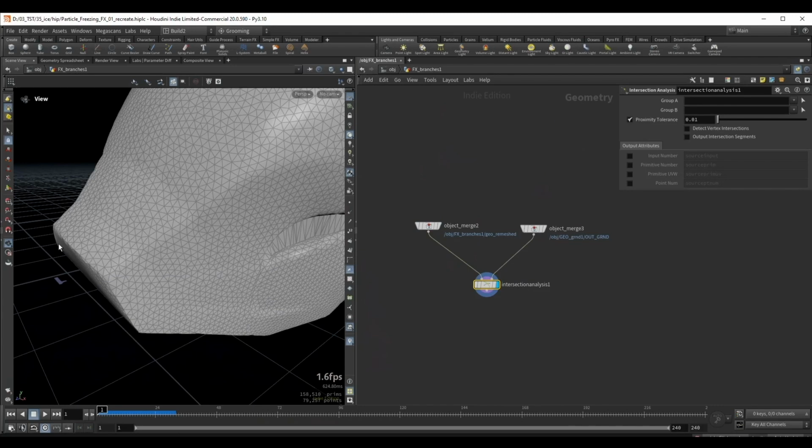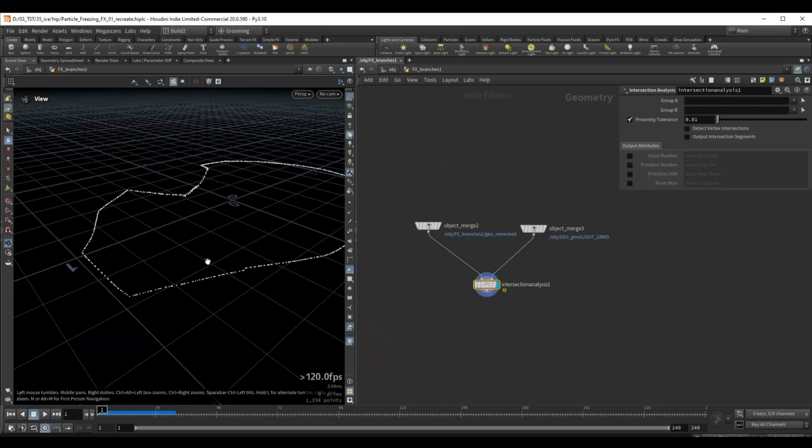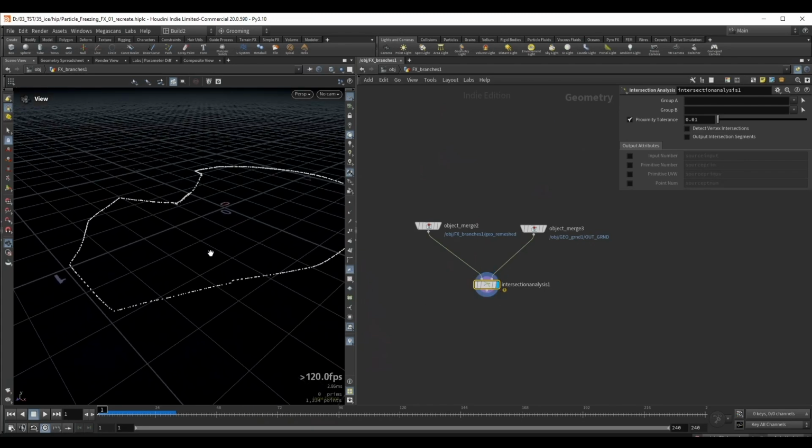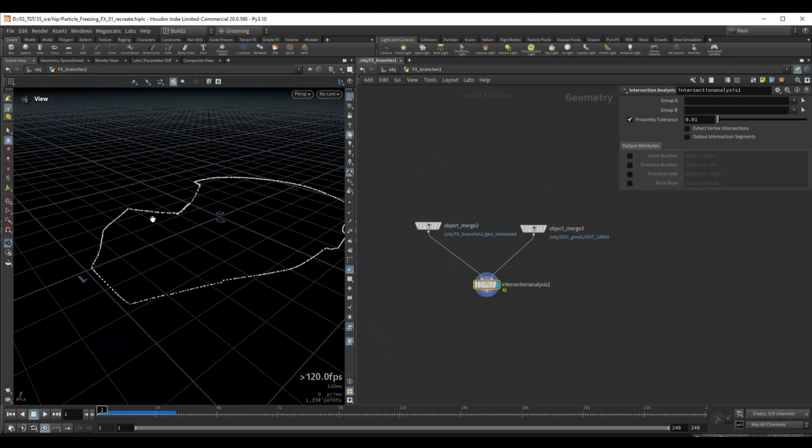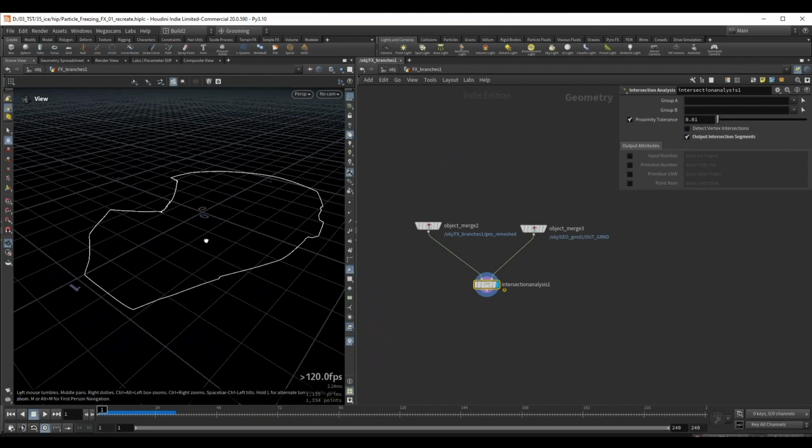This will give us all of the points of contact with the ground geometry from the helmet. So let's give this a second to compute, and here we have it. We can already use these points as they are as our emitting points, but we want a little bit more control over this. So instead, I'm going to output intersection segments, and this will create a curve from all of these points. Let's give this a second to compute, and here we have it.